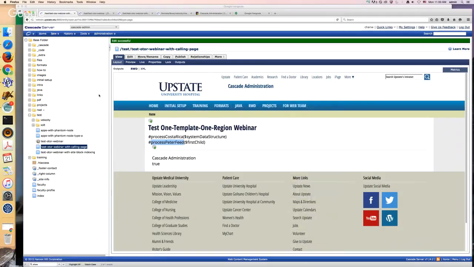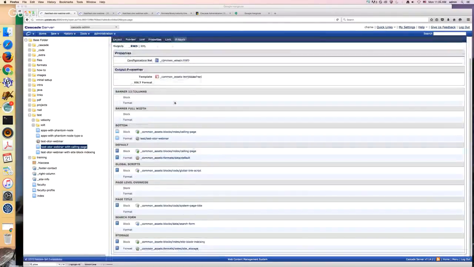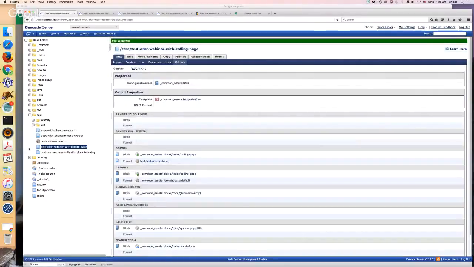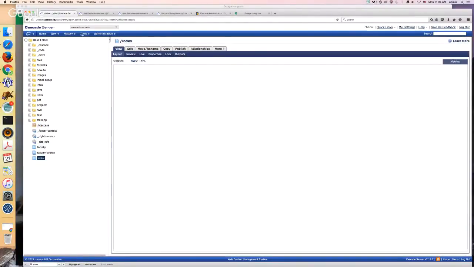Just to make sure we're on the same page, I'm looking at this page with multiple regions, like banner, 12 columns, and so on and so forth. I just want to make sure that I'm not lying. Let us start from the index page of my site, Cascade Admin.